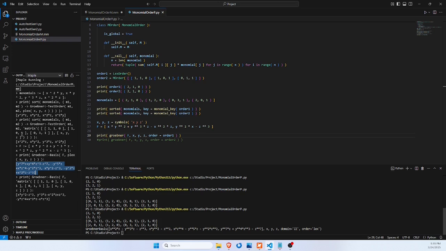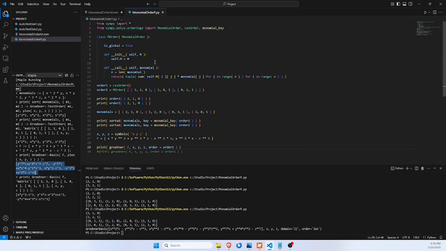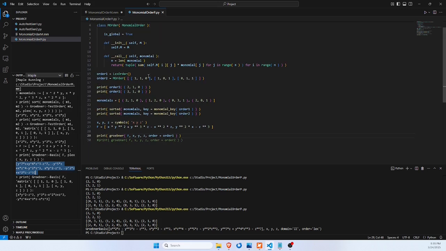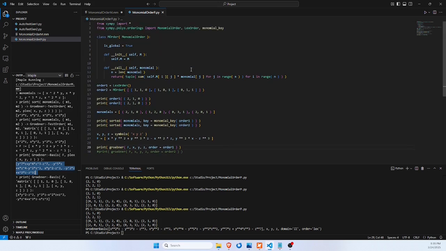So each of these two programming languages has its own benefits and disadvantages. For example, Maple has the matrix-defined monomial order already there. I didn't need to define a class or object for it. In Python, I need to define that myself, but the output is more beautiful, whatever.